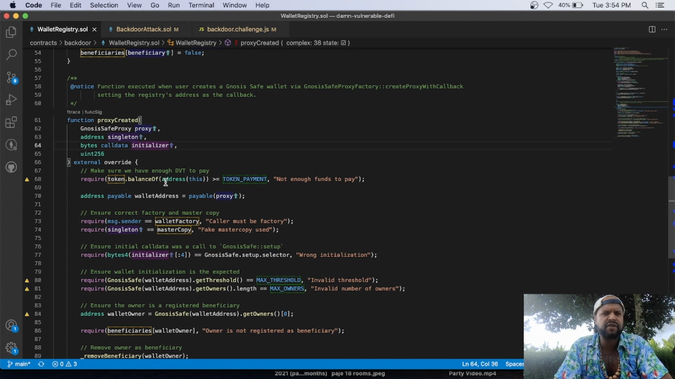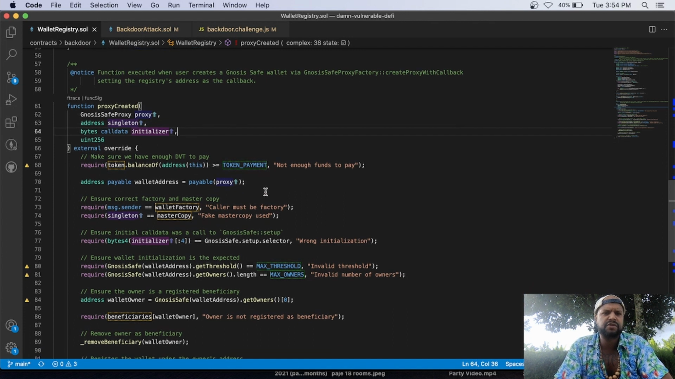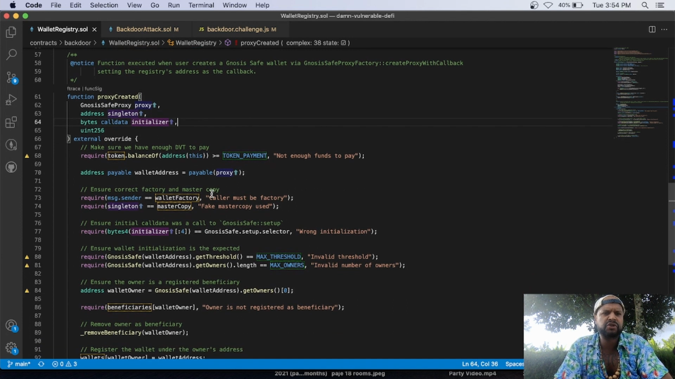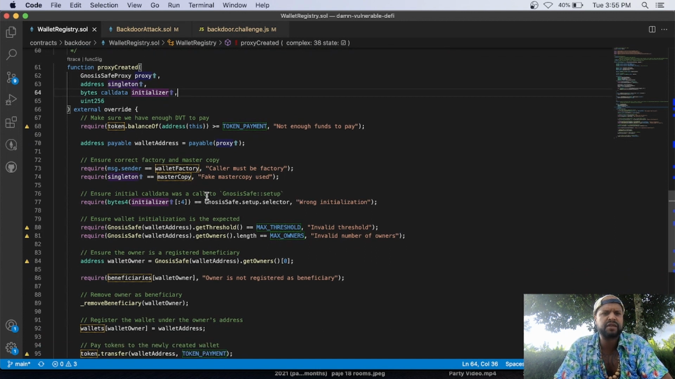We make sure we have enough tokens to pay the beneficiaries, and then we let's see, this wallet address is equal to the payable, so it's just making the proxy payable so we can send ETH into it. We ensure the correct factory and master copy, so we're just making sure these addresses are linked properly. We ensure the initial call data was a call to the safe wallet. Otherwise, we're going to get this error here, wrong initialization.